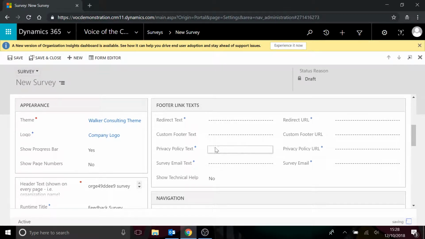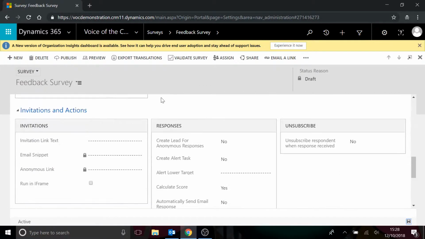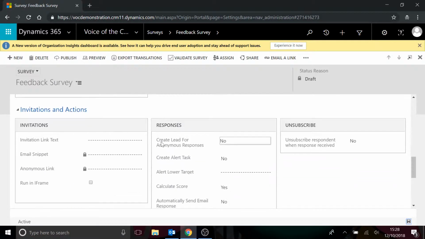So I'm going to save this so that it actually creates the survey. So there we've got our feedback survey. What you'll also notice if I scroll down is we've got invitation, link text, email snippet, and so on. Nothing's going to show up yet until we actually publish this. Then we'll actually get a link that can be used to open up the survey.